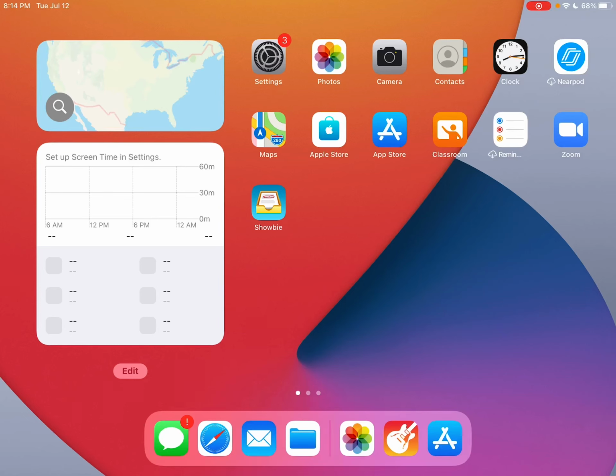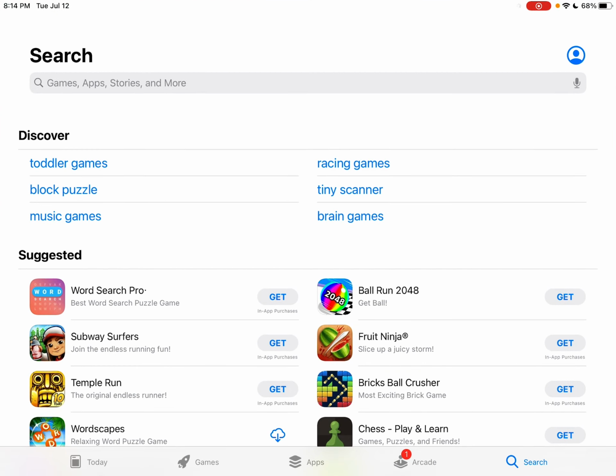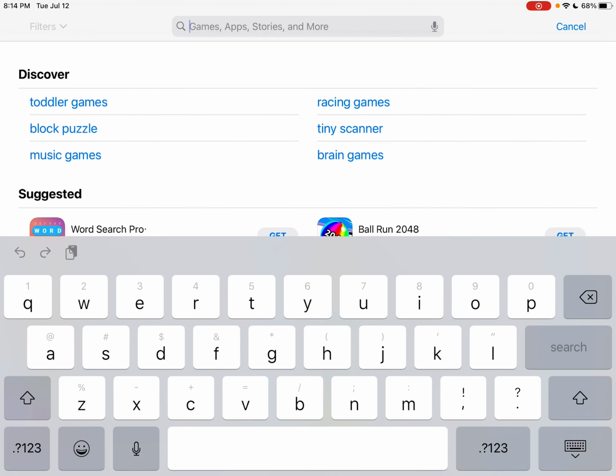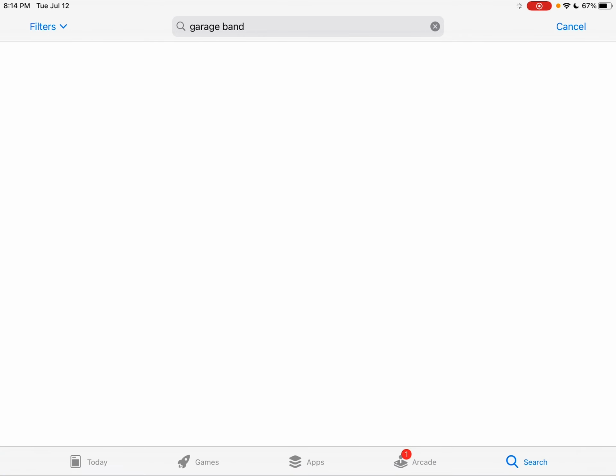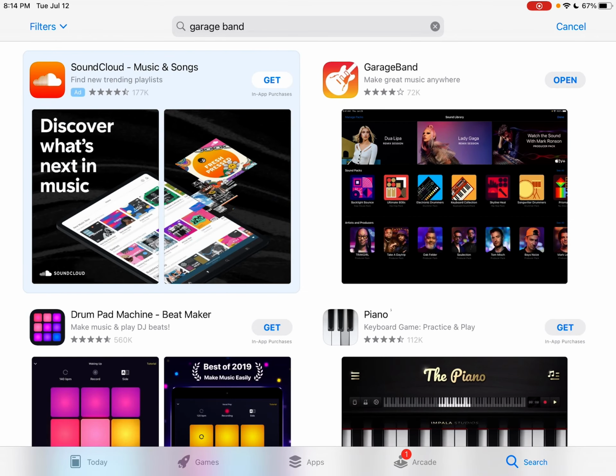This is a free app from Apple. However, it does require Wi-Fi to use. You can get it by going to the App Store with the blue icon with the App Store underneath it. Go to the search bar, type in GarageBand or GarageBand for iPad. An icon with a guitar will show up.